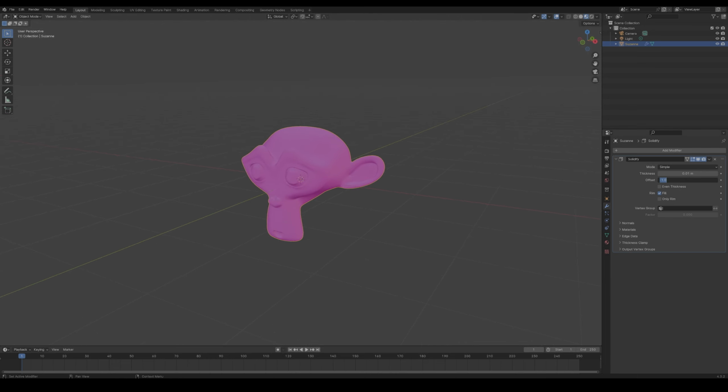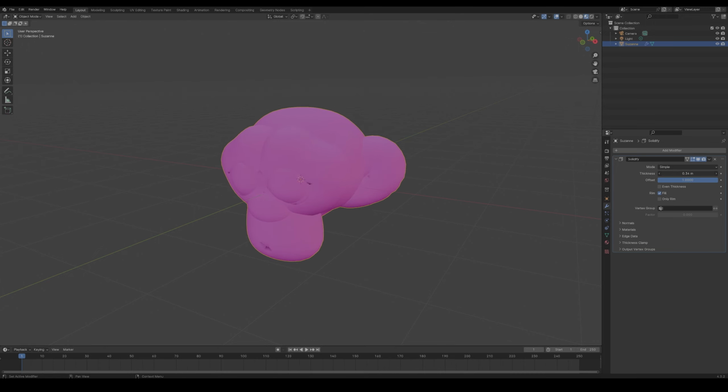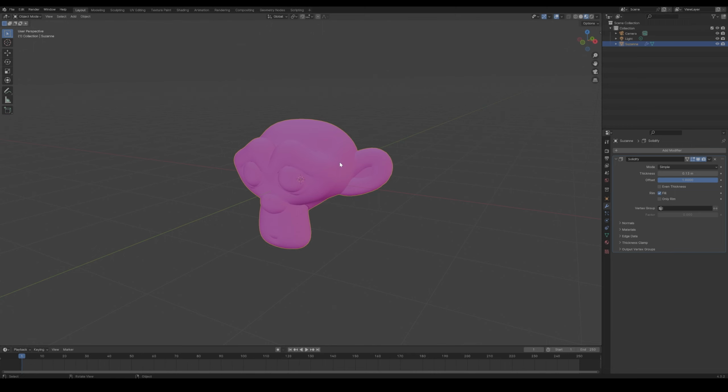So if we go ahead and change the offset to 1 and we start increasing the thickness, you can see that the model starts to puff up a little bit. And this is the shell that's actually being created around our model. And this is what we're going to use as our inverse shell to create our outline effect.